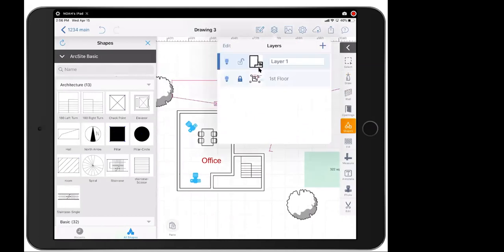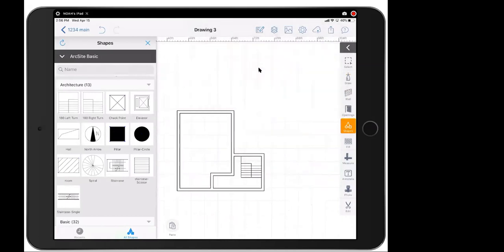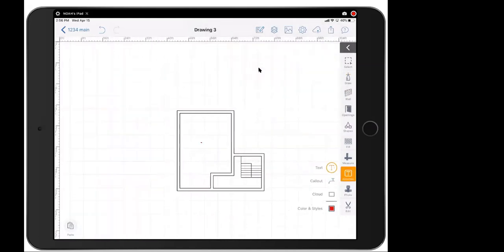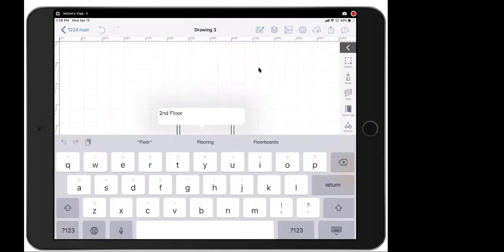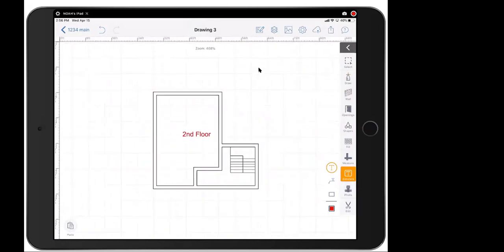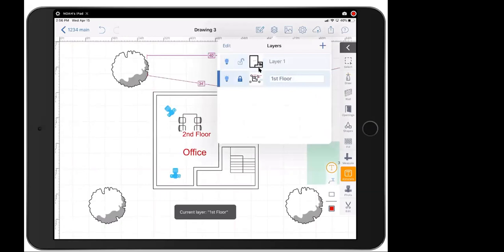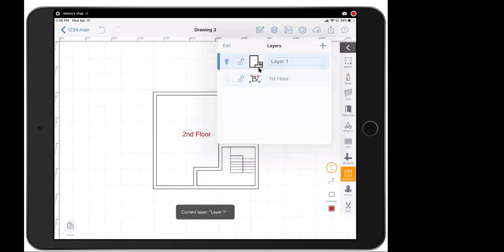Oh, and actually, I'm going to turn off that visual information on the first layer to make this a bit easier. Then drop a tag here that just says second floor. And yeah, now I can switch between these floors as needed and show what's on each one of them. So that's how you might use layers to draw floors.